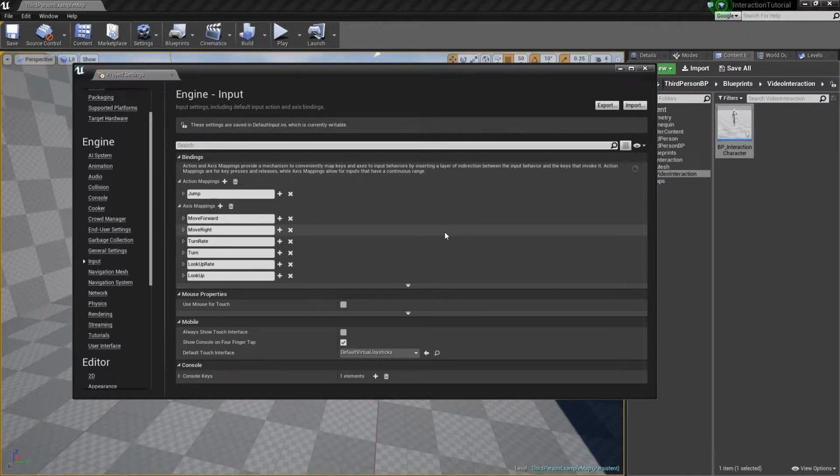Now, whenever we add an input to our settings file, an event is created that we can use inside of our blueprints. This is the event that will get called whenever you actually press that button or move that input in some way. You can already see here we have the default input mappings, like the jump that we saw earlier, and move forward, all that kind of stuff, look around. So all we need to do is create an input mapping for our interaction, and we'll have access to use that within our blueprints.